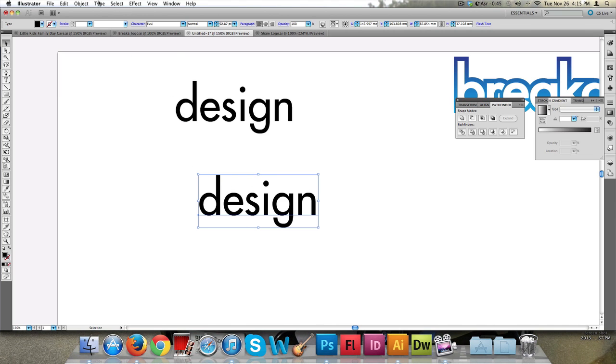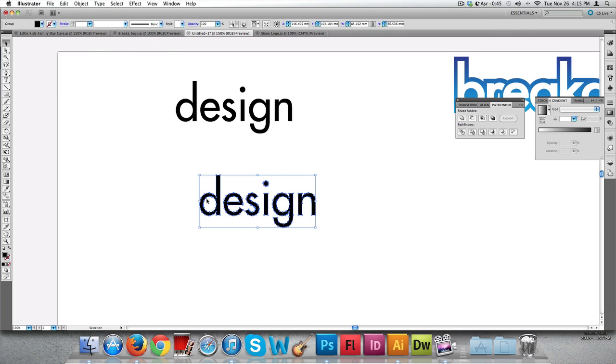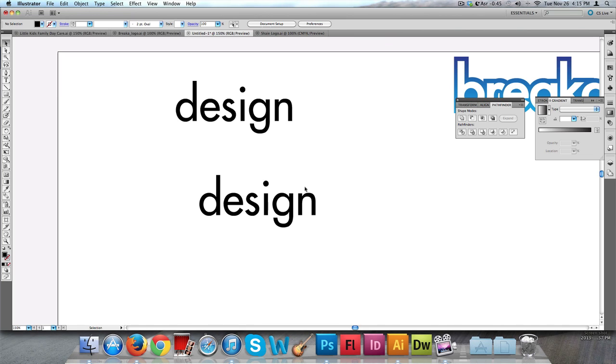So go ahead and click on Type and click on Create Outlines. As you can see, the difference between this one and that one is that if I select our original text one, it's a box. I could edit this and type whatever I want. But in this one, I cannot edit it because they're all individual isolated objects, and that's what we require.